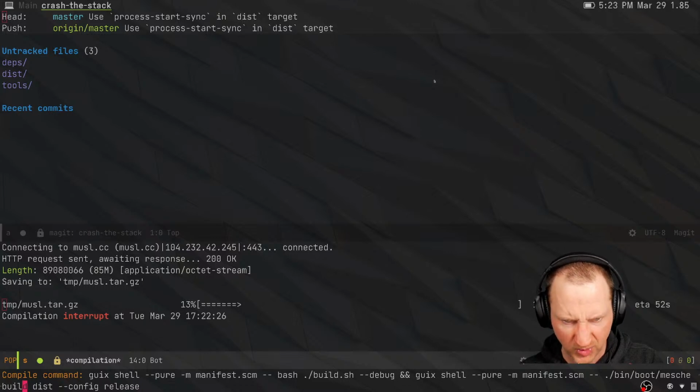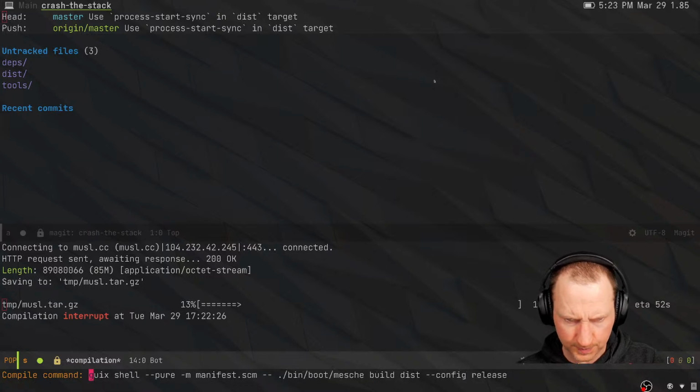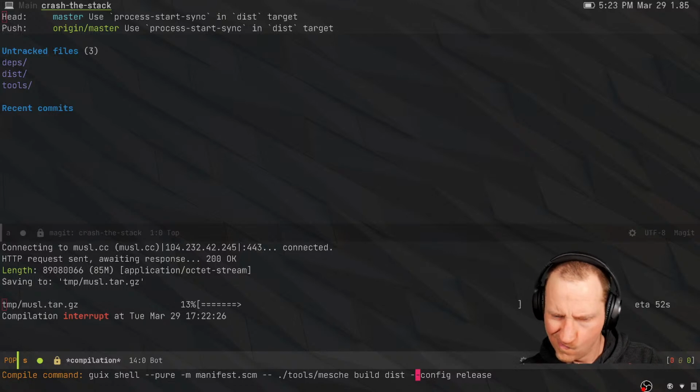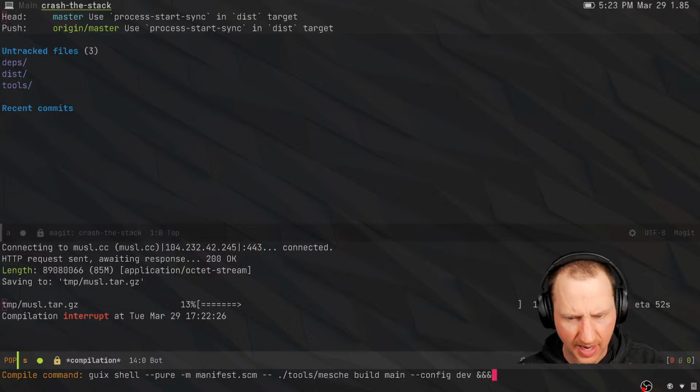I'm going to do... We'll delete this part. Manifest.scm. And then we'll pull tools/mesh build dist, build main config dev. Let's just go with that and see if that's going to work. And then bin/dev/crash-the-stack. We'll see if this works.